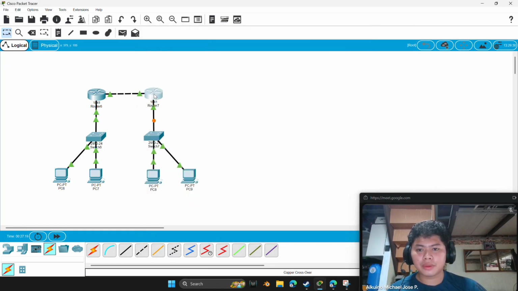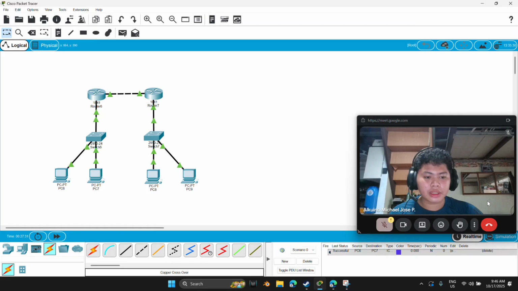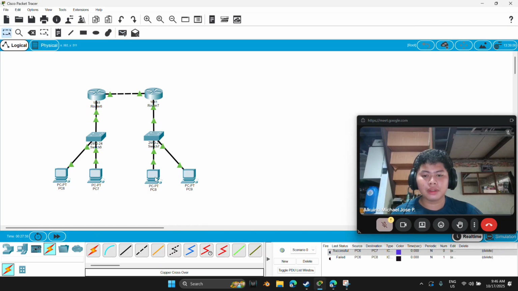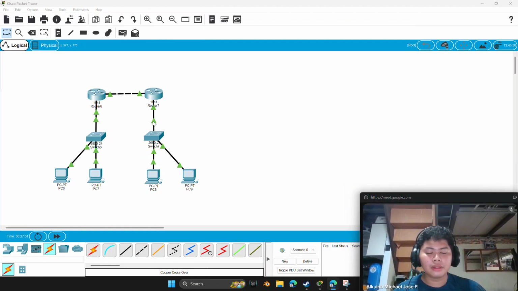Okay. First, we try to send a packet to a device on the same side. So let's try PC6 to PC7. Connection successful. Okay, then let's try the other side, PC6 to PC8. It failed. Let's try PC9. Failed again. So in order for them to communicate, we have to configure static routing.